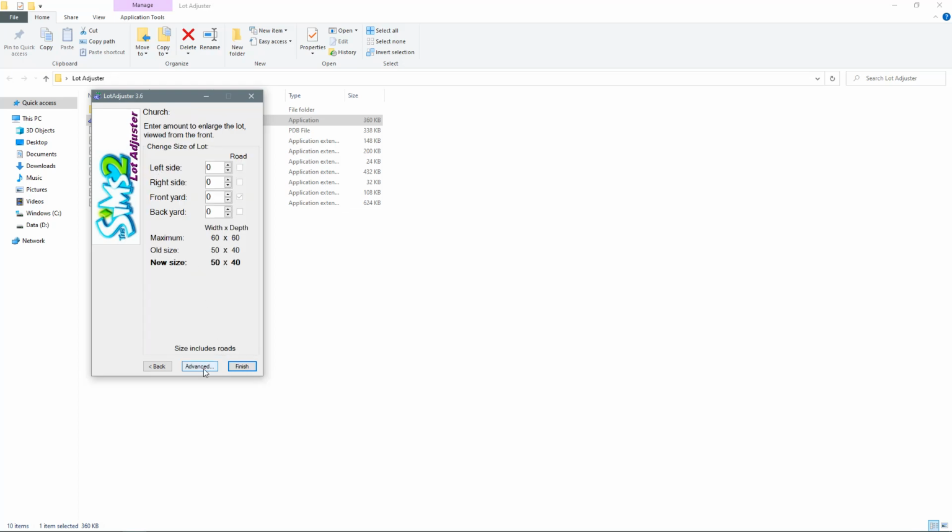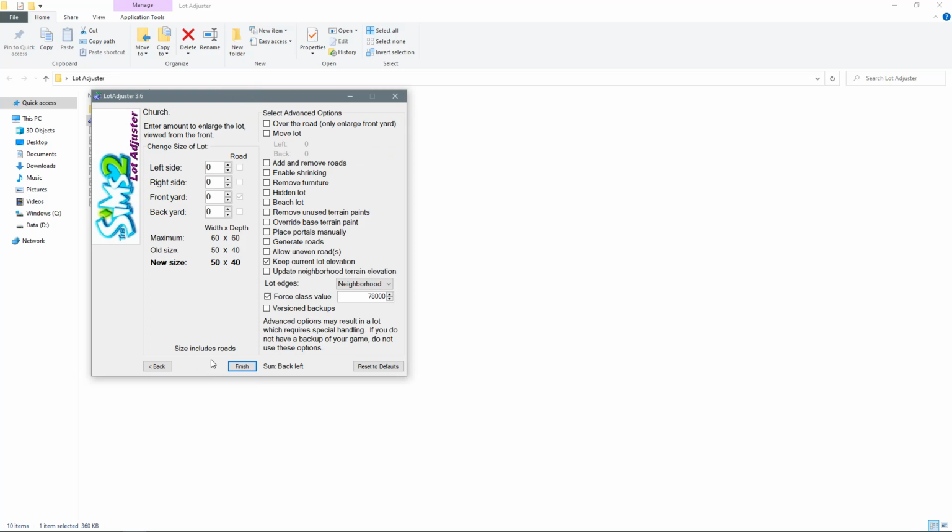Again, we go into advanced, and this time we want to enable shrinking and add and remove roads. Now what that has given us the permission to do is add and remove roads as the last time, but we can also now change these figures to change the size of the lot. So as we said, we wanted to add 10 spaces on the right side, and we also wanted to add a road on the right side.